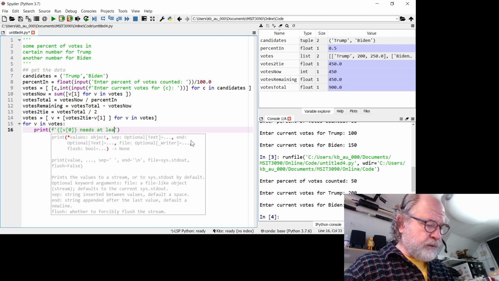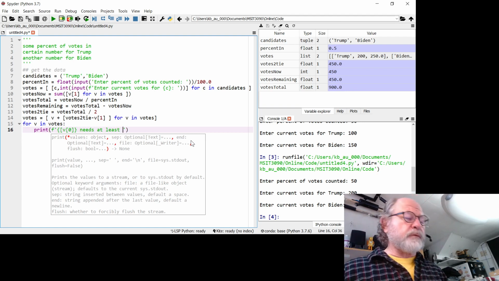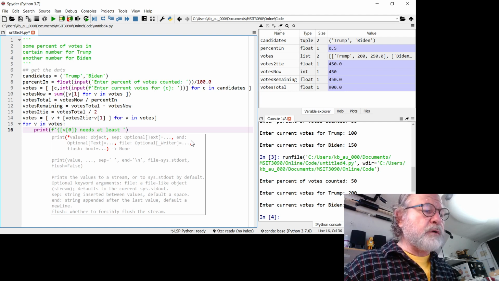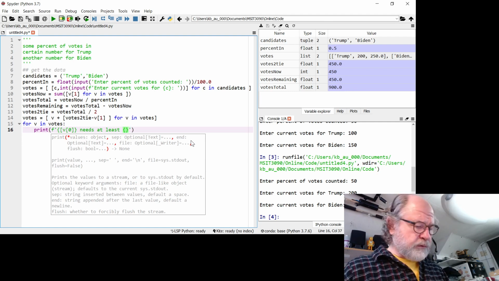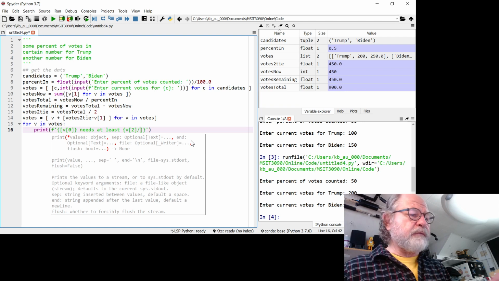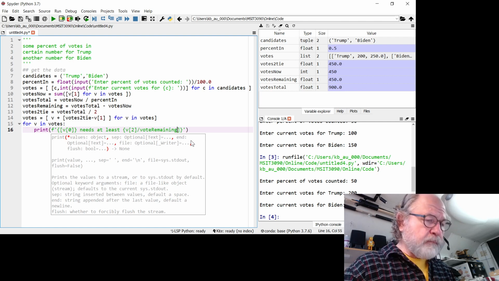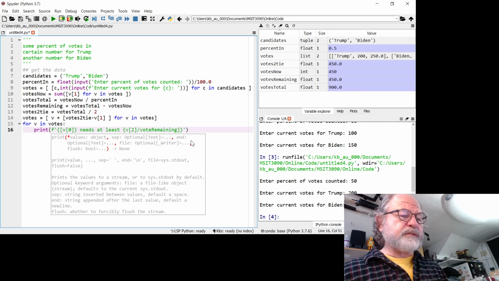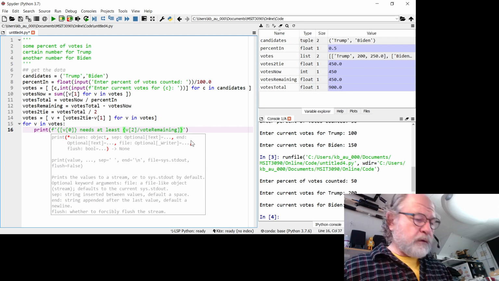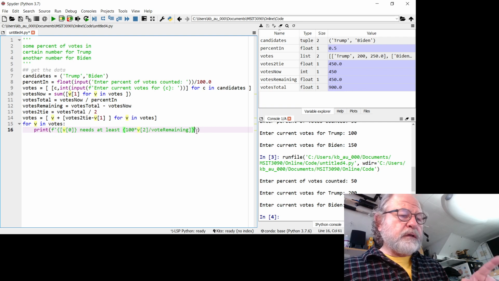Now we need to calculate the percent. So the key number here is going to be V2. That's the number of votes, but I want to say percent. So I'm going to take that and divide it by votes remaining. And if I'm going to say percent, I need to multiply that by 100, times that, votes remaining.